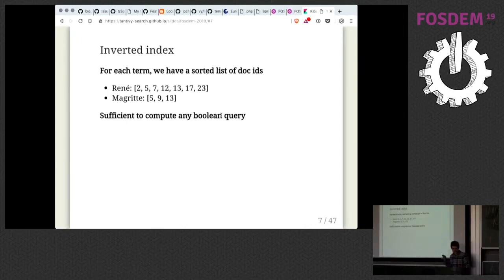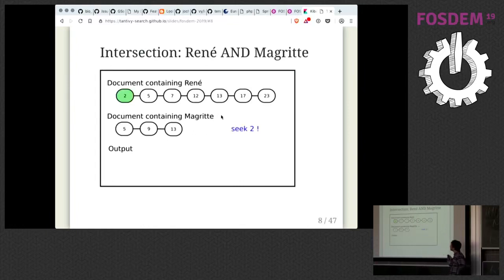Okay, so usually that means that you're going to want to build an inverted index, and an inverted index is simply something that associates to each term a sorted list of documents. And this simple data structure is sufficient to actually compute any kind of Boolean query. So I'm going to explain rapidly how intersection works. Assuming that we are trying to find all of the documents that match the query René and Magritte, we're going to have these two posting lists.